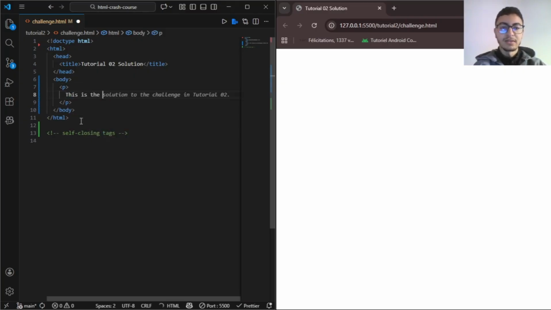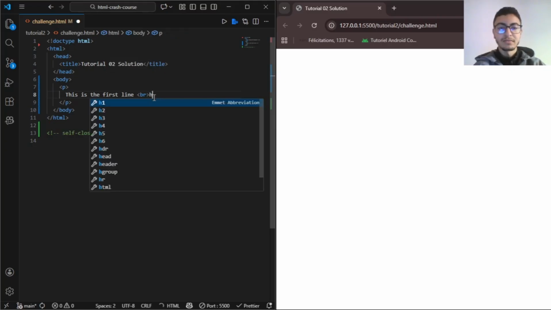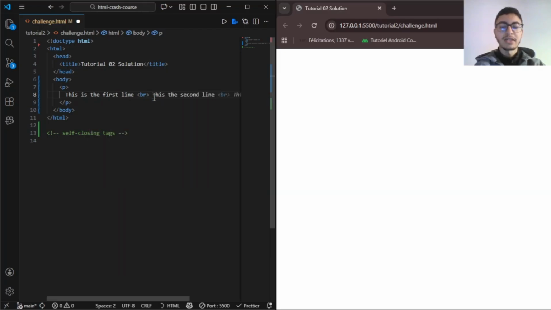This is the first. I'm gonna create a line break, a self-closing tag. Examples of self-closing tags: we have here the break line or line break, BR. Okay. After that, I'm gonna type, for example, this is the second line. I'm gonna create another example of a self-closing tag, for example, HR or horizontal rule. Horizontal rule, it's just a horizontal line, okay, horizontal line.